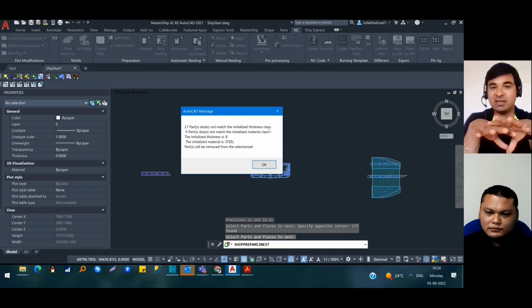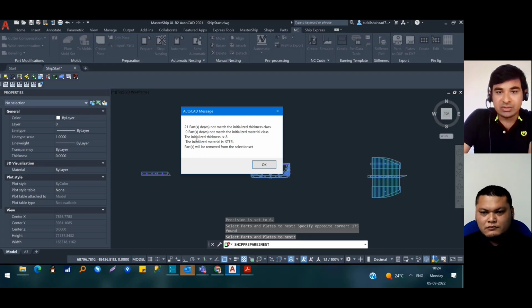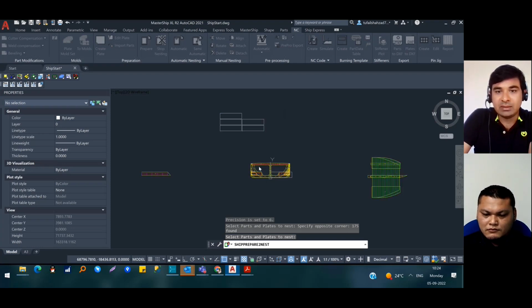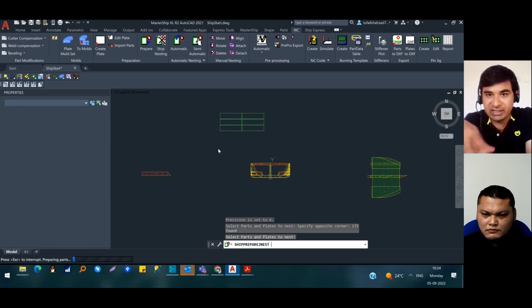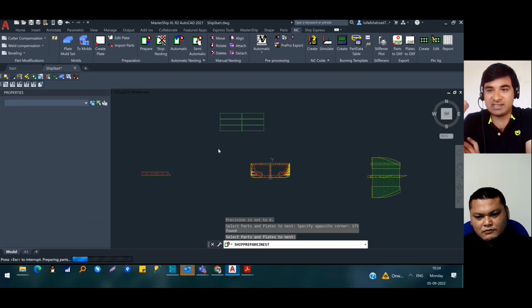So it's asking you, I'm going to only take the parts with thickness 8, or the thickness you have selected. There are no parts which don't match the initial material class because all the parts were steel. We have made the plates of steel. So this is done. This is also showing the same thing. You say okay, and now it's creating a contour and showing it. If you remember, these colors are coming from the configuration of nestings.